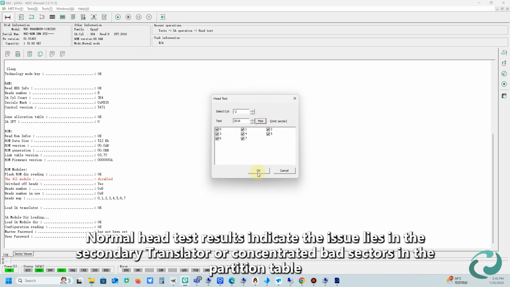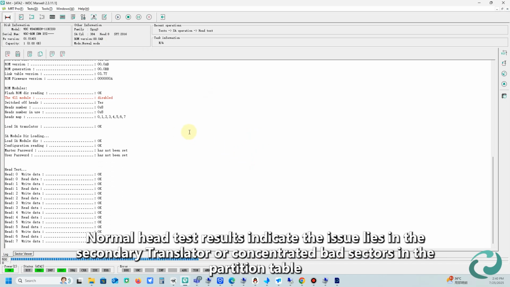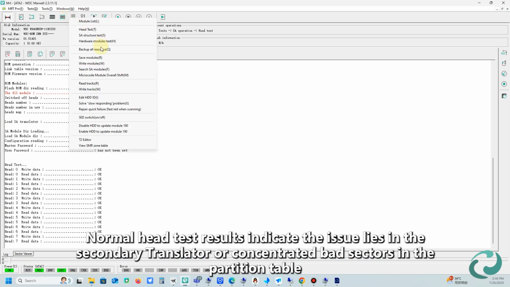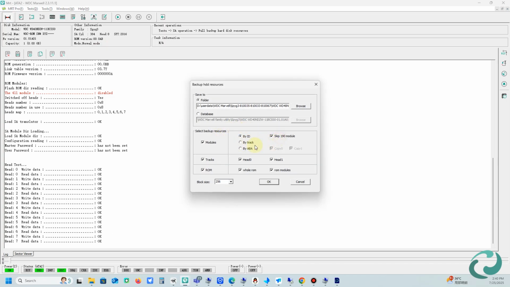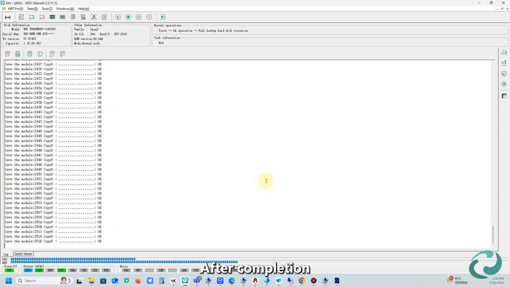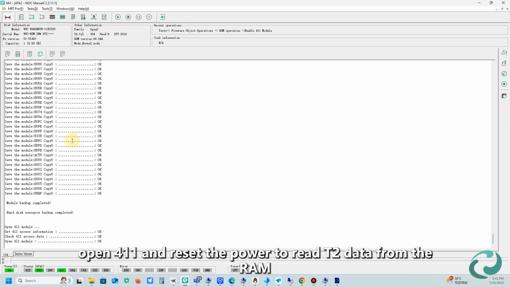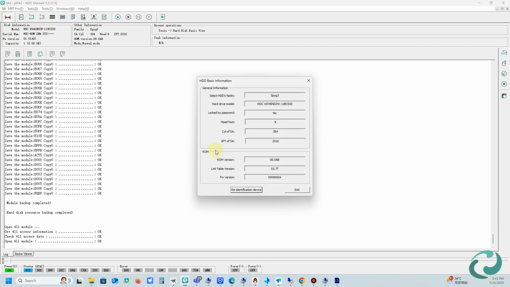Normal head test results indicate the issue lies in the secondary translator or concentrated bad sectors in the partition table. First, back up the HDD's firmware. After completion, open 411 and reset the power to read T2 data from the RAM.